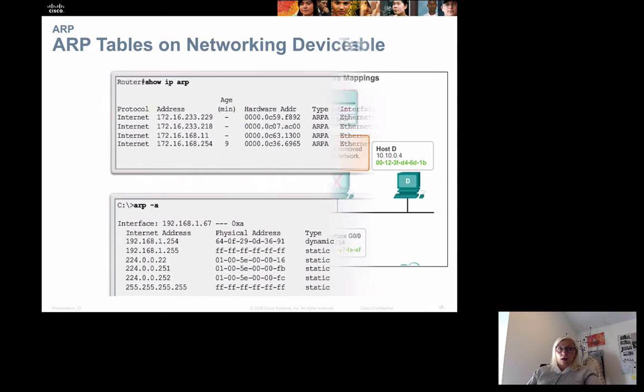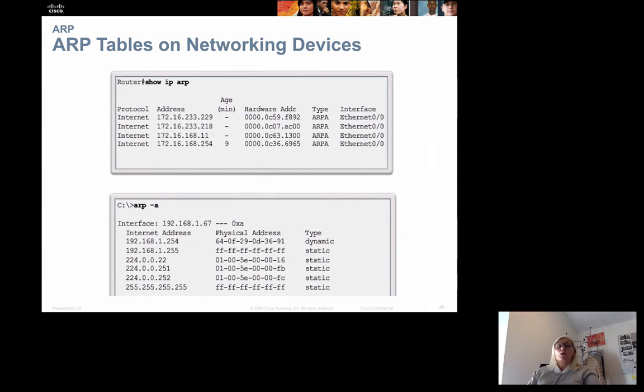If you want to see the content of the ARP table, in Windows you can say arp -a. On a router or on a switch, you can use show ip arp, and then it will show you the content of the ARP table. And you will see here that this is just a mapping between the IP address in one column and the MAC addresses in the other.